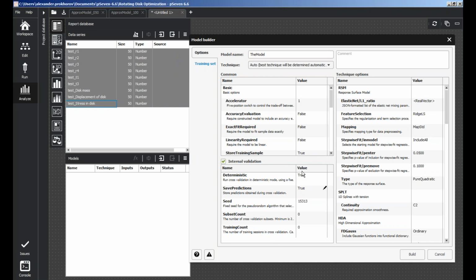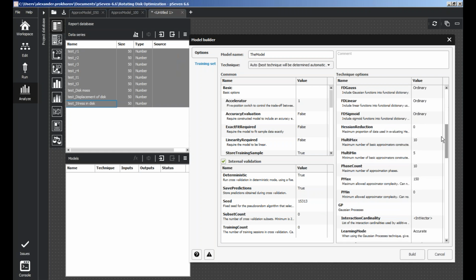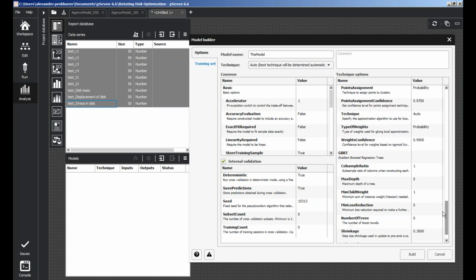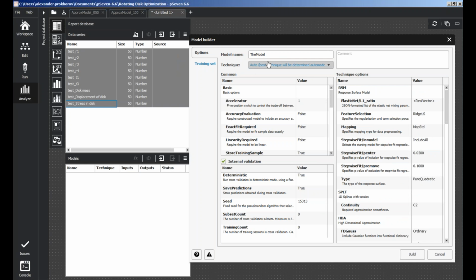There is also a group of options which enables internal validation check, and there are some advanced settings for customization of this process. Actually, this is a kind of cross-validation technique. And also there are many other technique-specific options, but if you use auto, you simply don't need this.